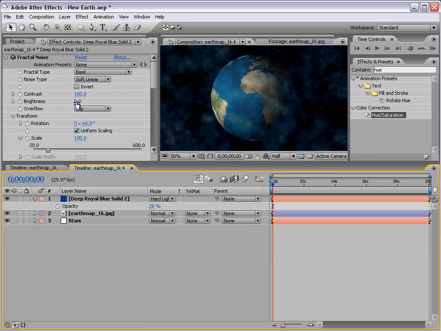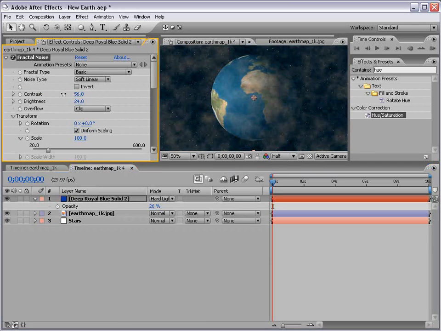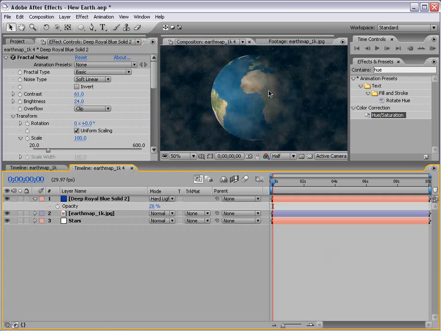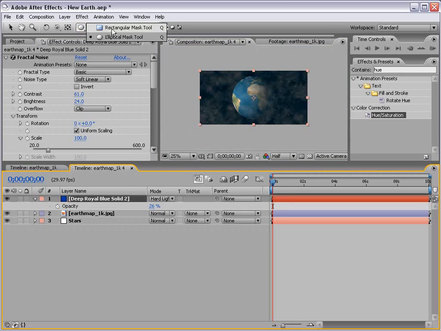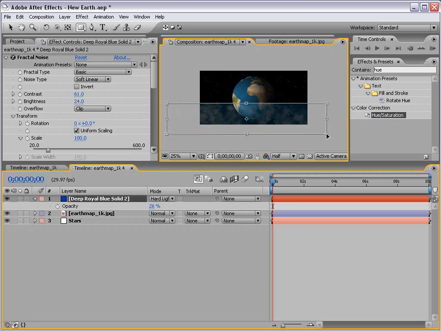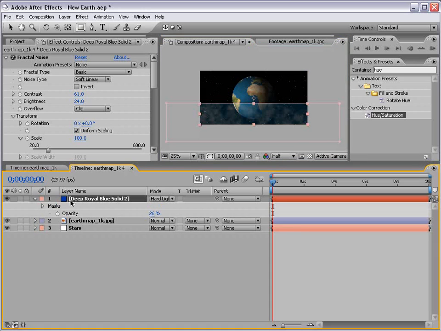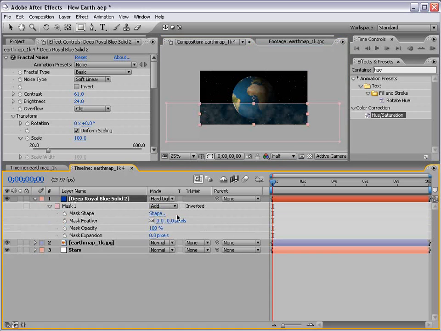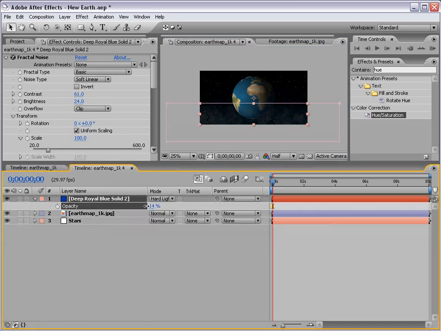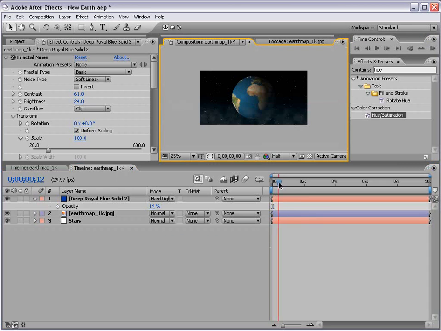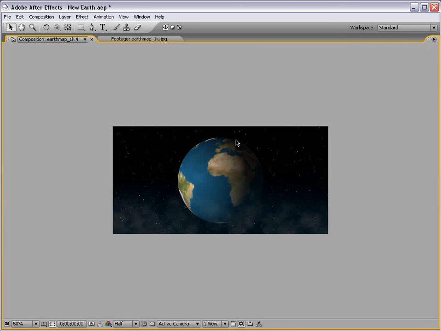Now if we bring the brightness up a bit and the contrast down, we can get a little bit more of a fog look. And then if we take the layer and the rectangular mask tool, we can just mask off a portion of it. And then if we hit MM, we can bring the feathering up so that it's nice and soft. And we can bring the opacity of the layer down a little bit too. Okay, so now we have this nice fog. Now, let's go ahead and work on the Earth.